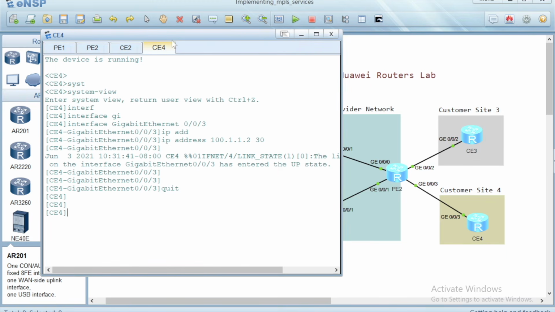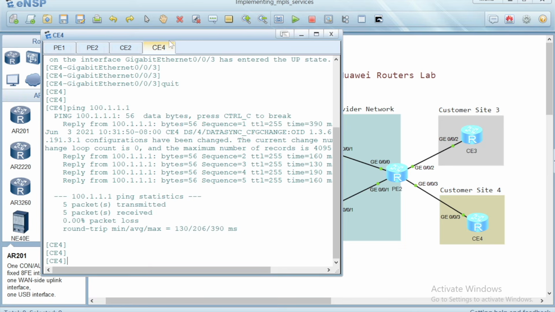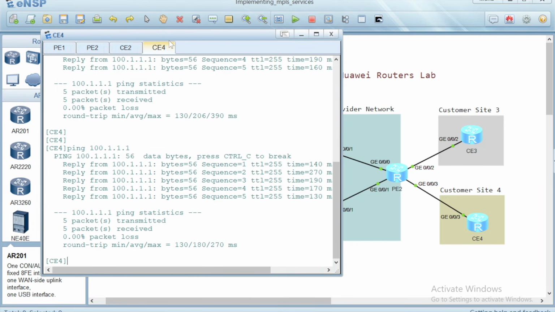Let's test now the connectivity from CE4, ping 100.1.1.1. Now I'm able to receive ping reply from CE2. So I have successfully configured PE1 and PE2 to enable layer 2 VPN service for CE2 and CE4 so they can connect to each other on the same subnet as layer 2 VPN service.